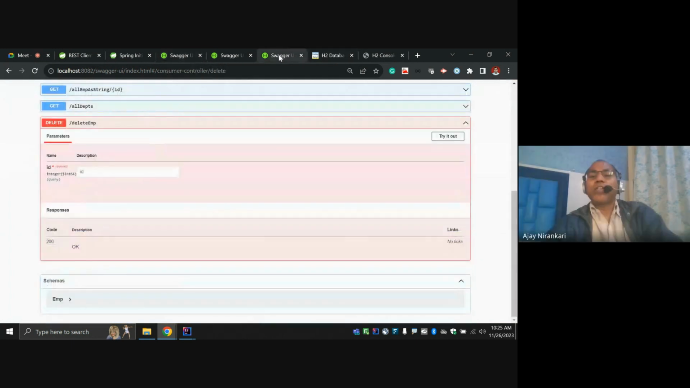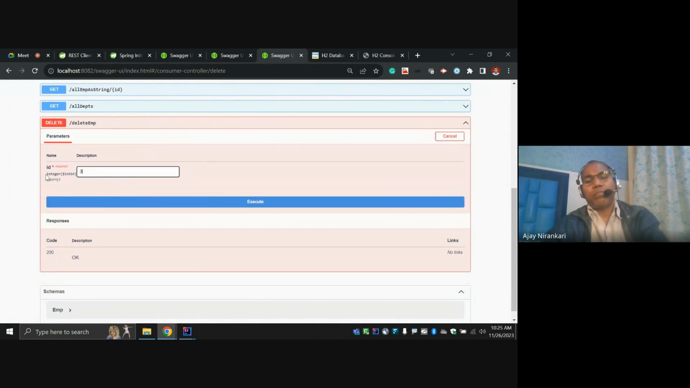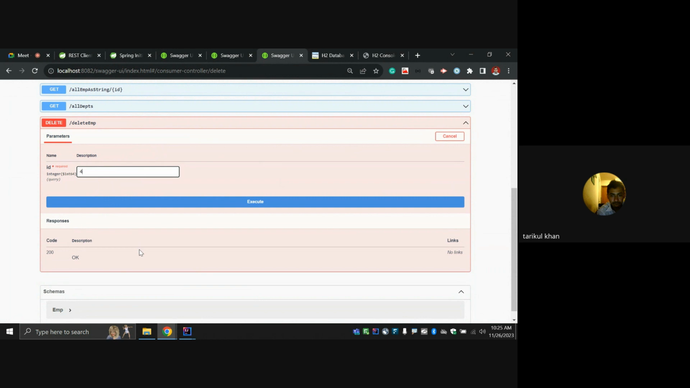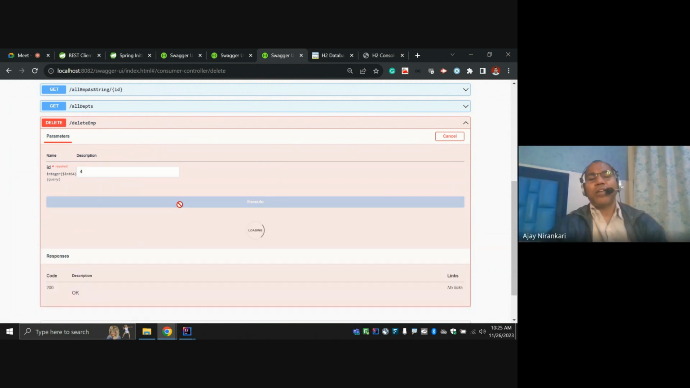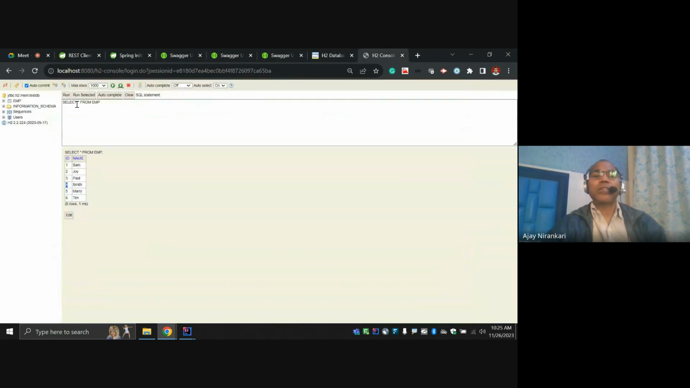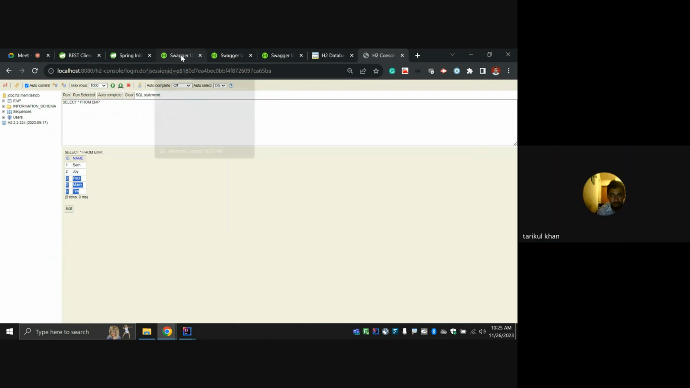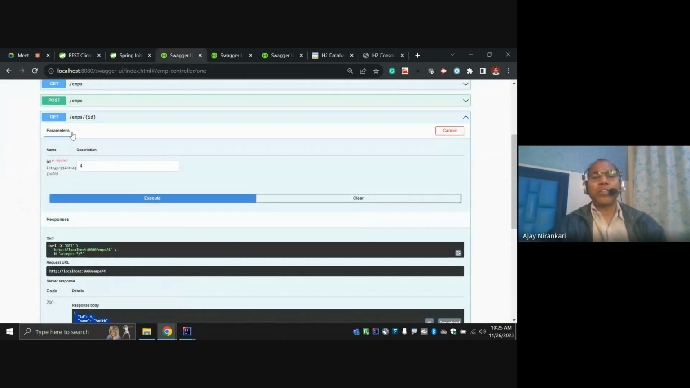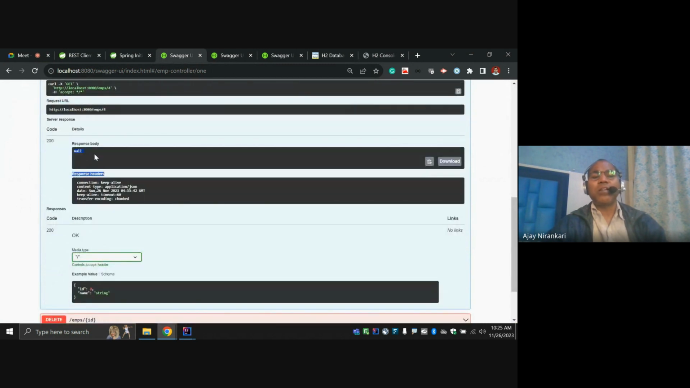Now in our consumer microservice, I want to delete employee number 4, and just delete it. I am getting 200 success. Again, let's check the database. Notice 4 is removed, gone. Even our service, if you test it, says no data found.